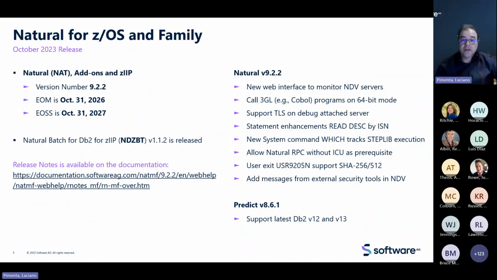Predict now is version 8.6.1, and it's supporting the latest DB2 versions 12 and 13 from IBM. And last but not least, we have also released a new version 1.1.2 of our new product Natural Batch for DB2 for zip, but I will cover this in a moment.